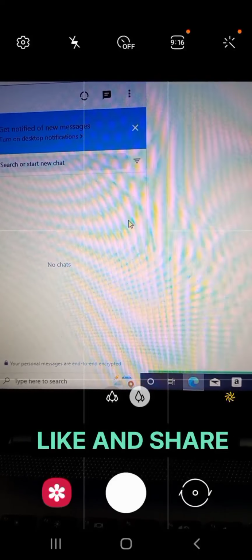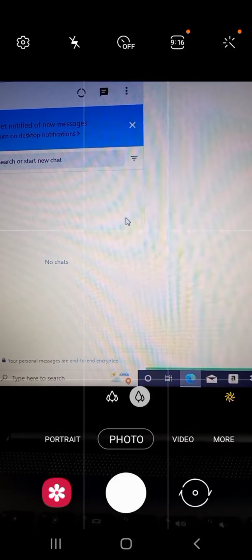This is how you can open your WhatsApp account on your computer without installing WhatsApp.